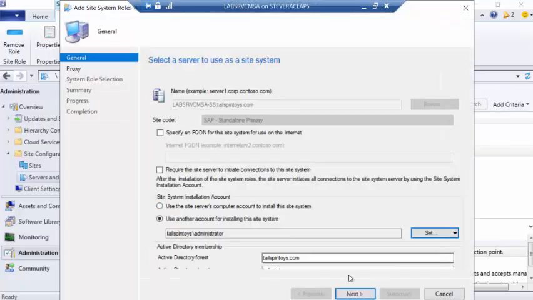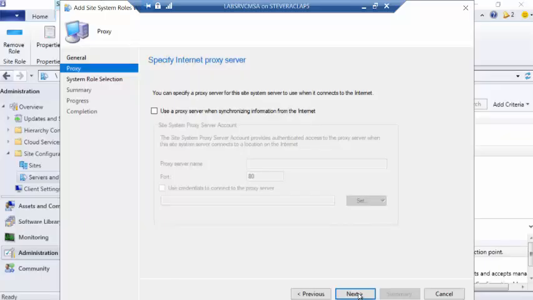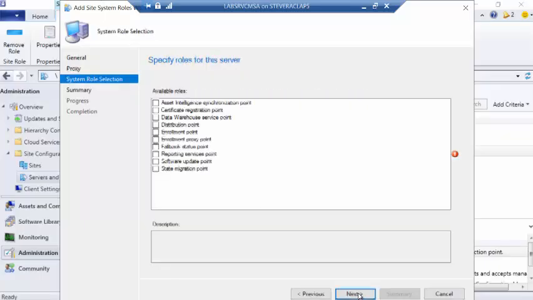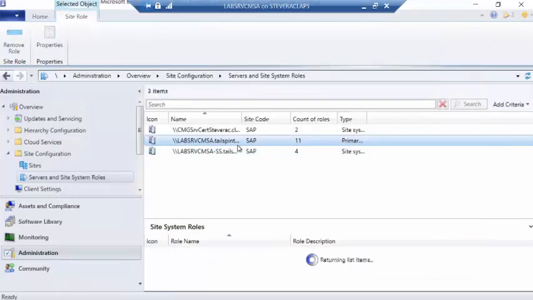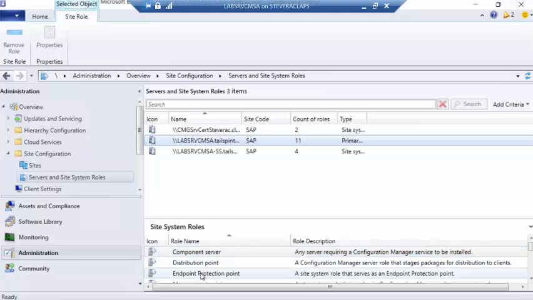And then I'm going to click next and next. And well, I don't have it listed here. Probably maybe because I have it already installed, because I only need one. But I would normally pick it from the list. I could go through the wizard and off we go. But since I don't have it here, let me go look at the properties of the one that is installed. So here's my endpoint protection point.